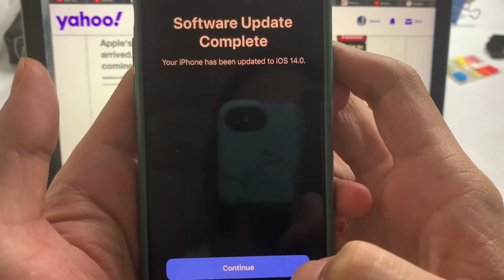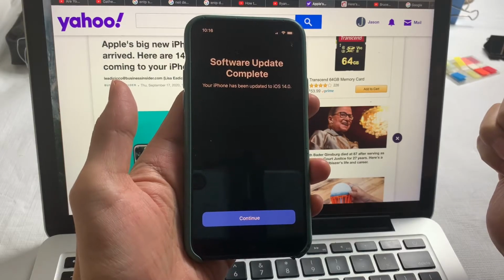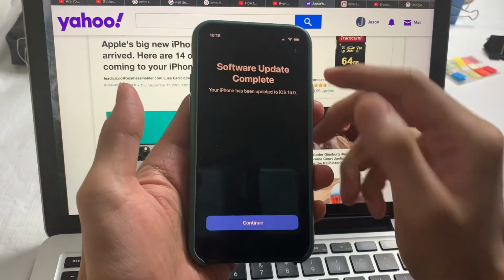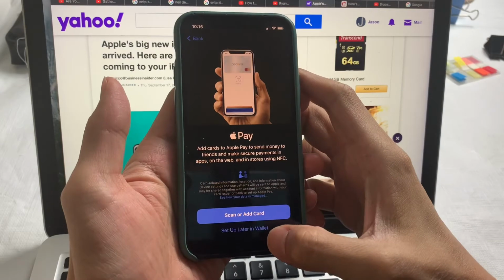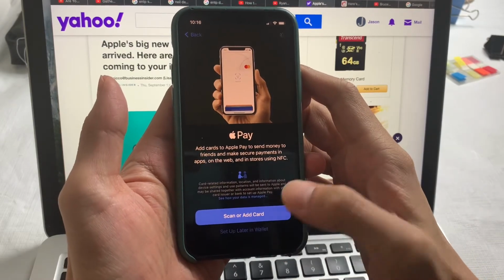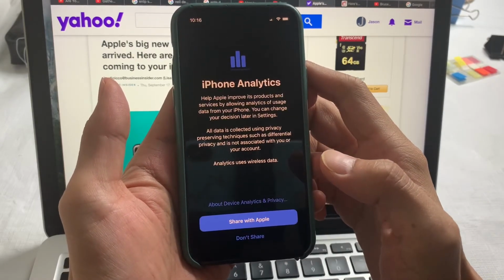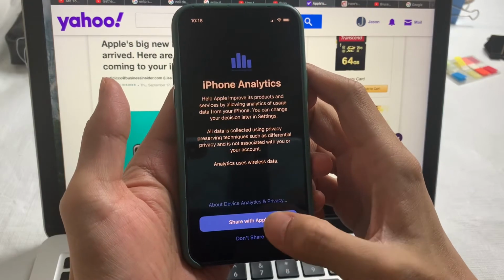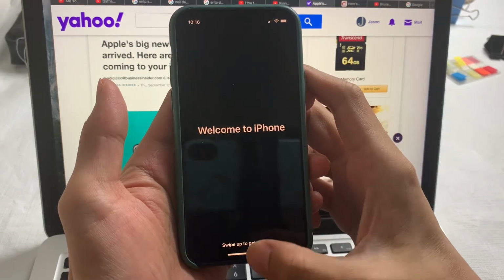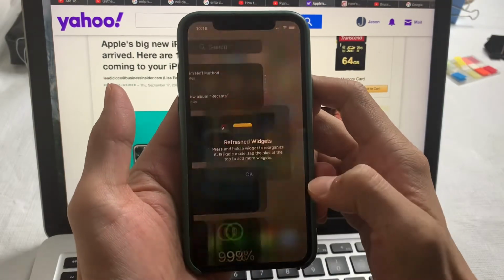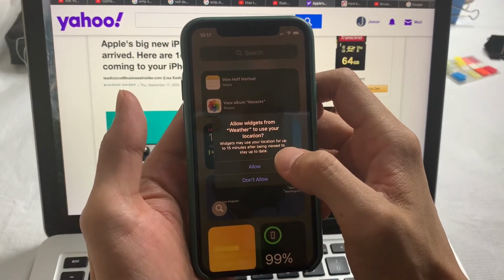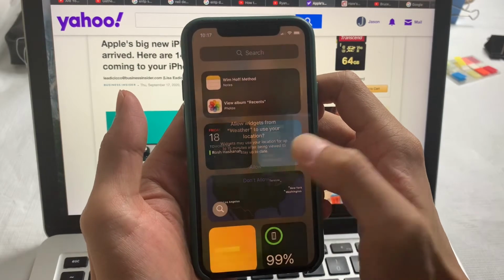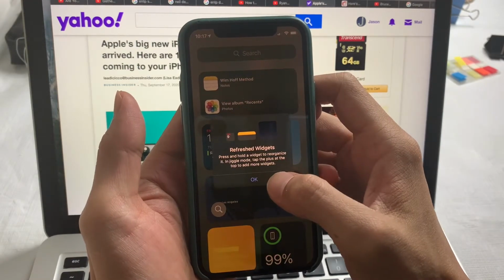Continue. You can see here it's loading there. I'll set this up later. Apple Pay, iPhone Analytics. I'm not going to share for now. Swipe up and allow widgets to use your location. I will allow refreshed widgets.